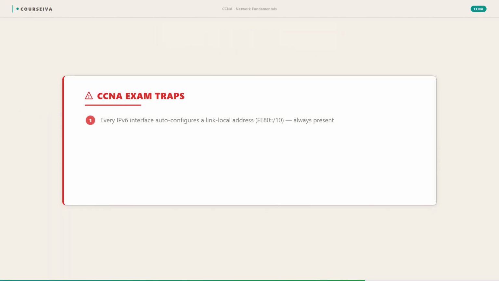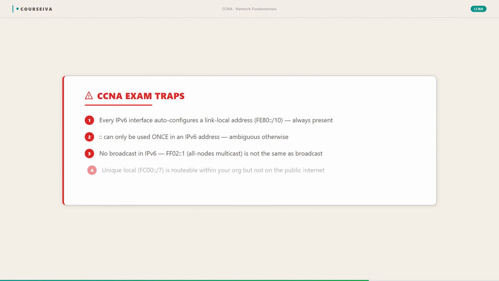Let's talk about 5 common traps with IPv6 addresses that can catch you off guard. First, every IPv6 interface comes with a link local address automatically. It's like getting a free bread basket at a restaurant. You don't order it, but it's there. Second, the double colon is a handy shortcut, but you can only use it once in an address. Use it twice, and it's like trying to double park.